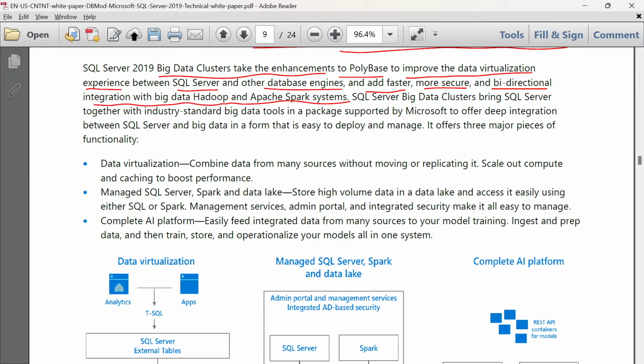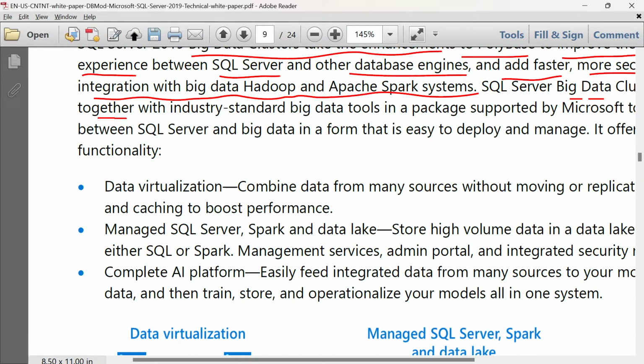But here the big data cluster helps in bidirectional integration. Bidirectional integration means you can send data as well as you can receive data. That is bidirectional integration. So you can exchange data, you can share data among multiple platforms. Now these SQL Server big data clusters bring SQL Server together with the industry standard big data tools in a package supported by Microsoft.